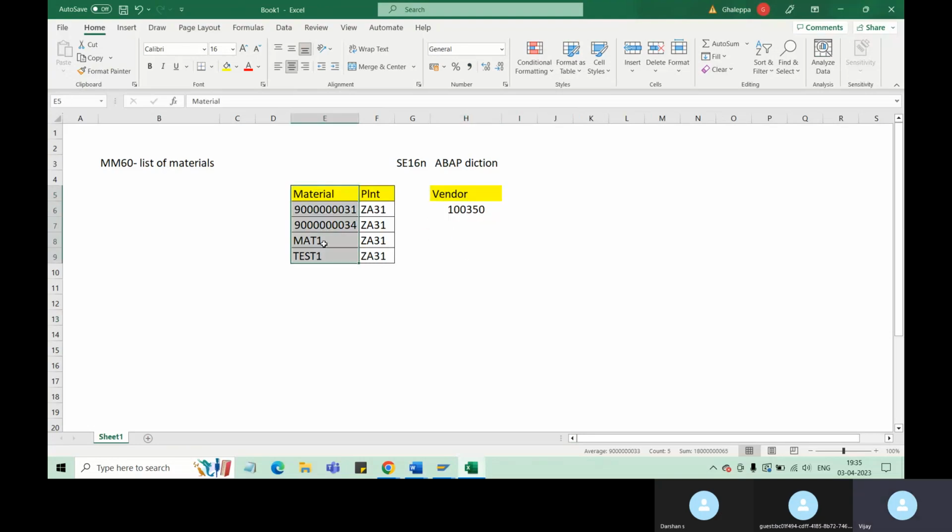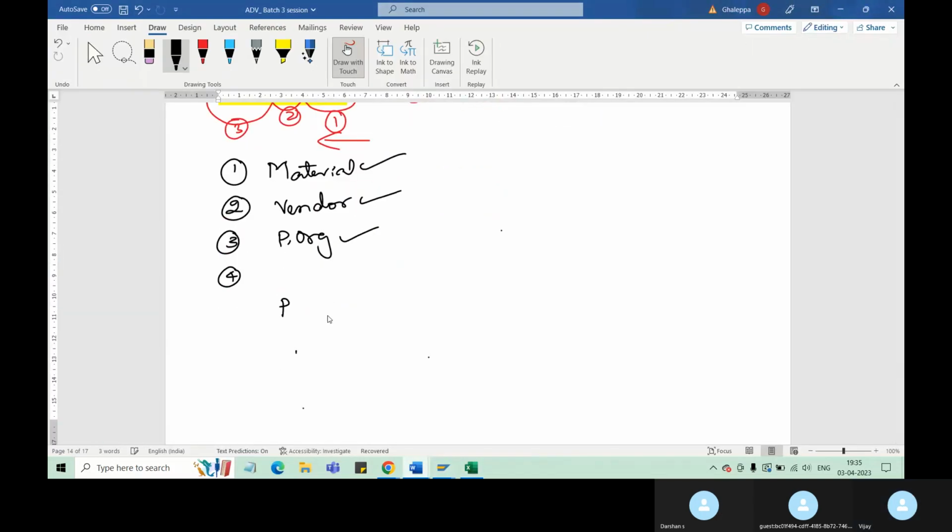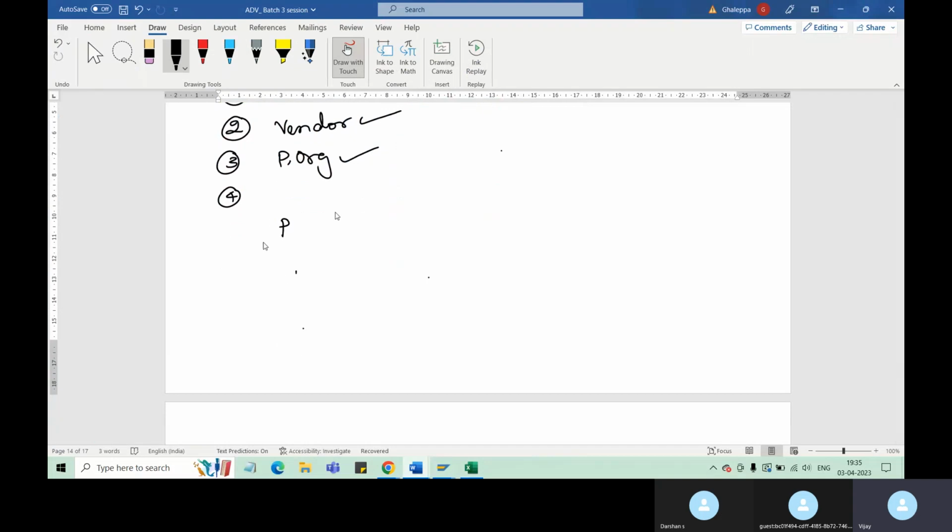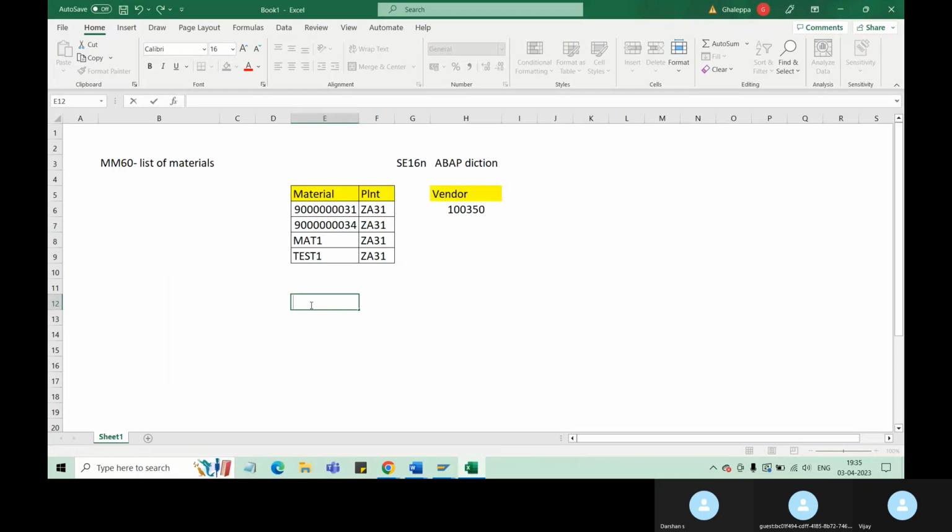So now material is with us. Plant data is also there. Vendor is also there. Now I will create a purchase info record using these data. So what is the T code to create a purchase info record? If you want, I can write it here. Which is better for you, Excel sheet or Word file? Anything is fine, sir. Write in Excel itself, sir. Okay, Excel. So T code to create a purchase info record. In short, we will call it PIR.